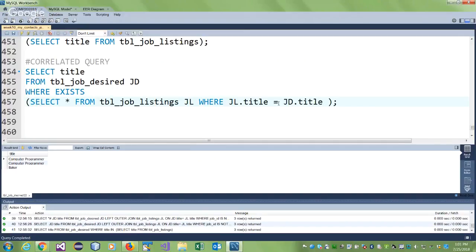So what am I saying? Think of what I'm saying. The inner select at line number 457 is doing an inner join. If you think of it, it's doing an inner join. But you're asking, where is the second table with which it is doing the inner join? That's why it is a correlated subquery.